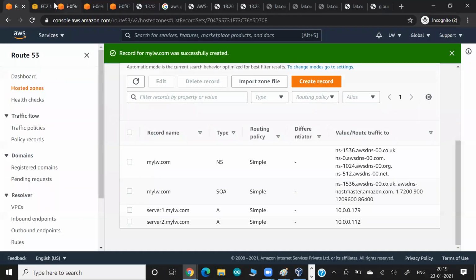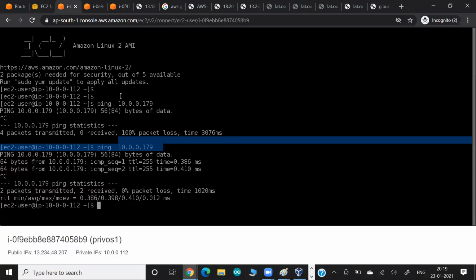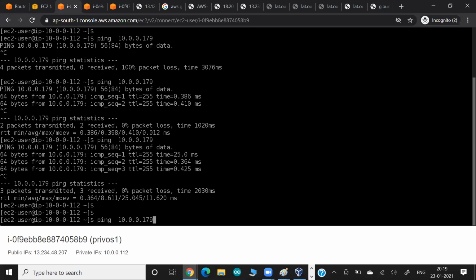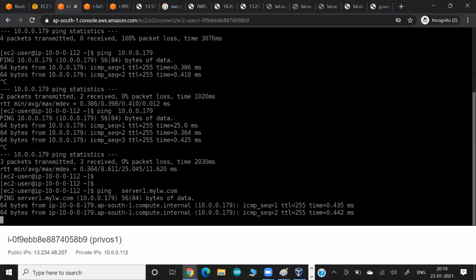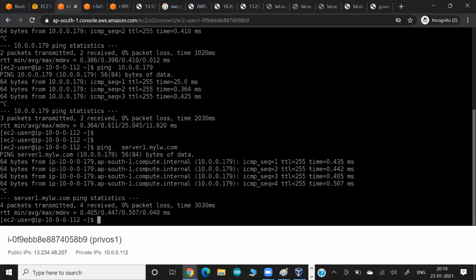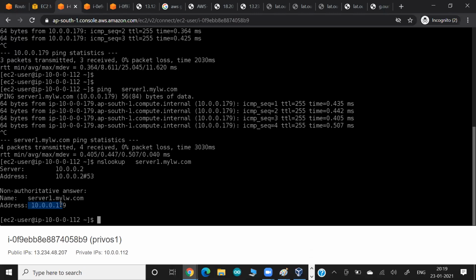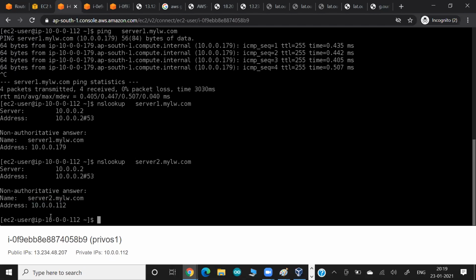Okay, so last time, guys, I tried with the IP and it was working great. But if I try to ping now with the name also, that's server1.mylw.com, you can see, guys, it is also working very fine. Even though you can do nslookup to find, you can see this output come up. And if you try nslookup of server2, this IP comes.